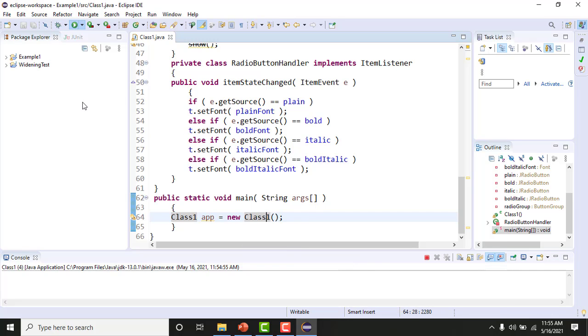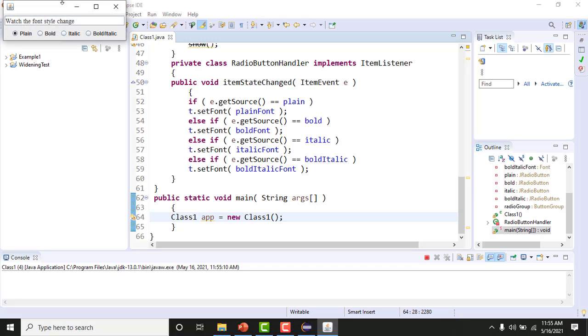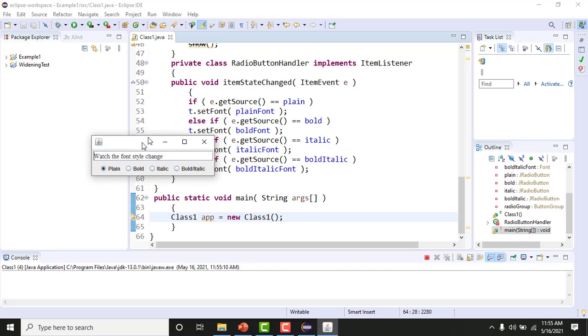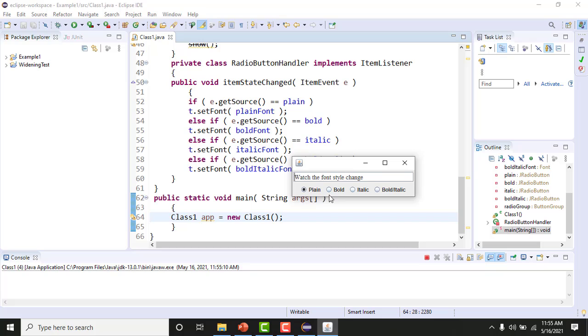Now click this green button to execute the code. I have clicked this green button. This is the output that has been displayed by this GUI. When I click on the board, you can see that the font style is changing.